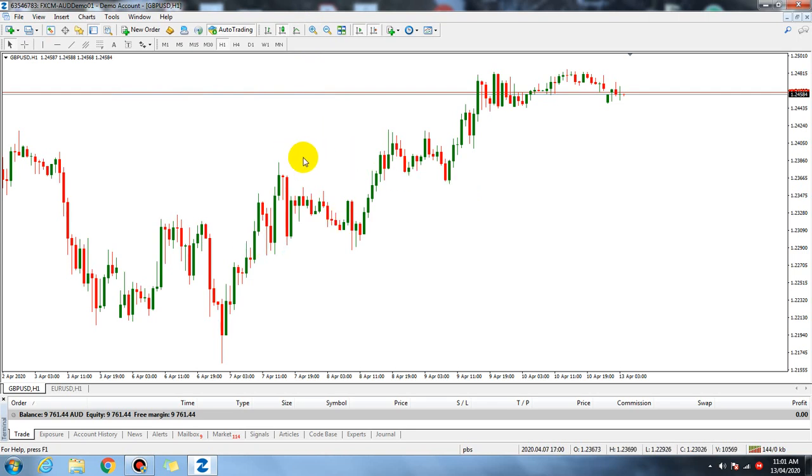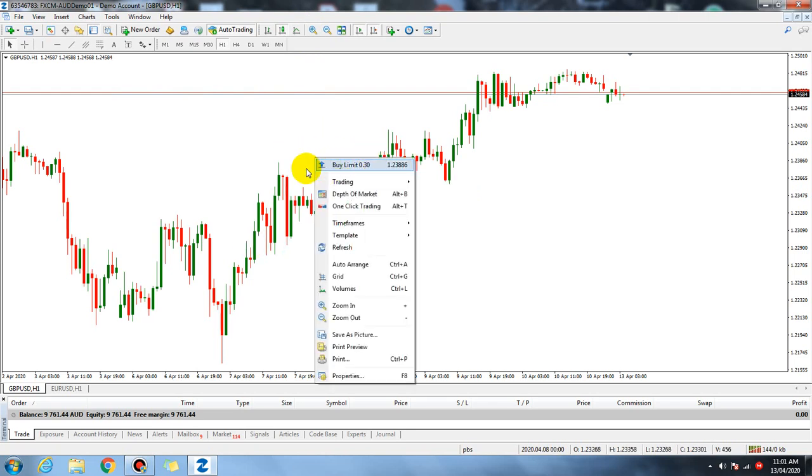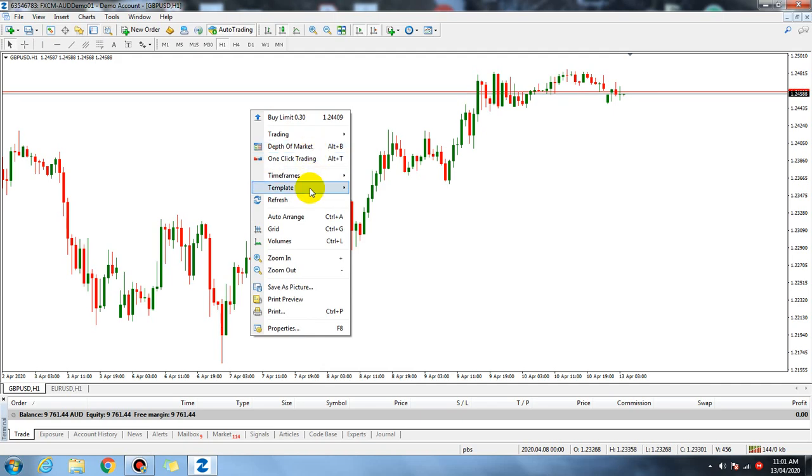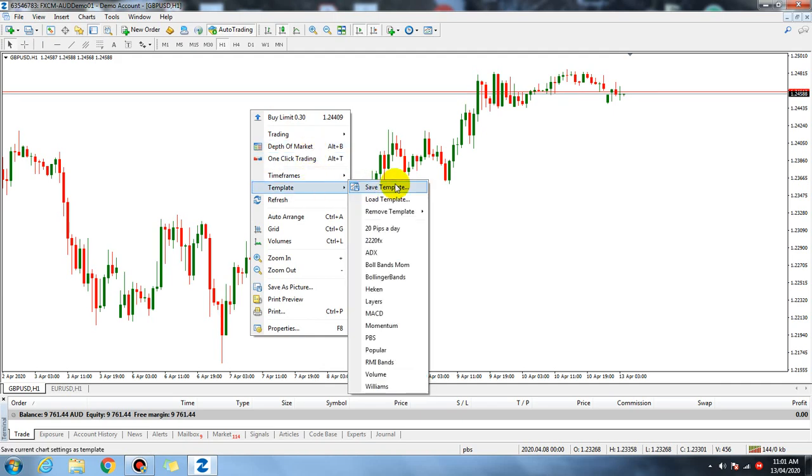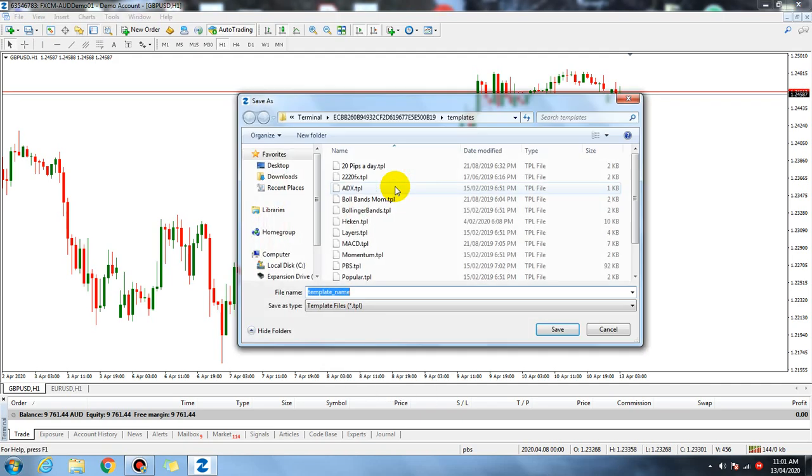Now then, once you've got it set the way you would like it set, you can right click on the chart, go down to template, save template, and just call it whatever you want.